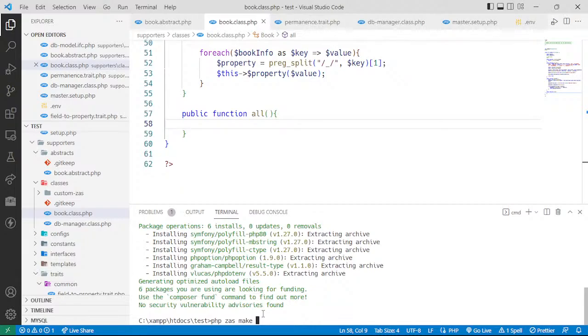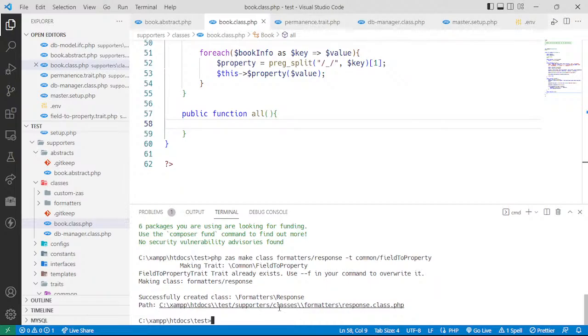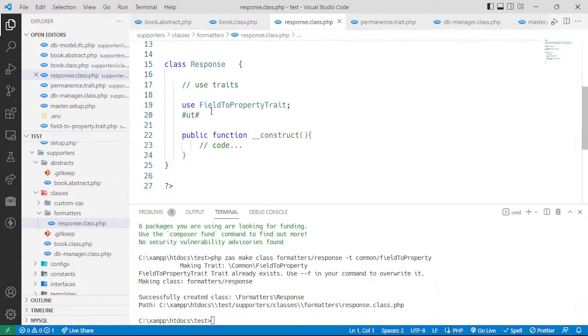So we're gonna put it in some namespace. So we're gonna say make class in a namespace called formatters. Formatters is gonna be called response. Yep. And does it have any? Yeah, it's gonna use the common field to property. Yep, there we go. So we now have our response class. Let's go there and fix things quickly. So this is it. Use field to property.